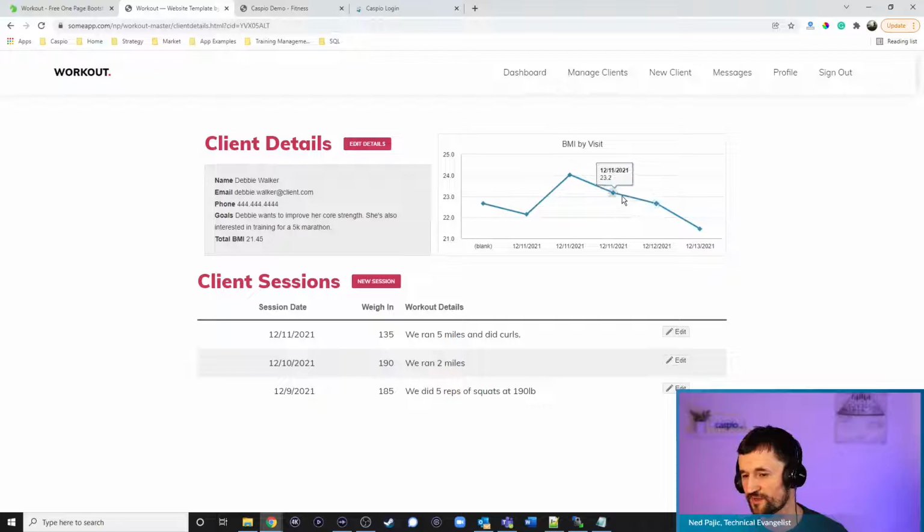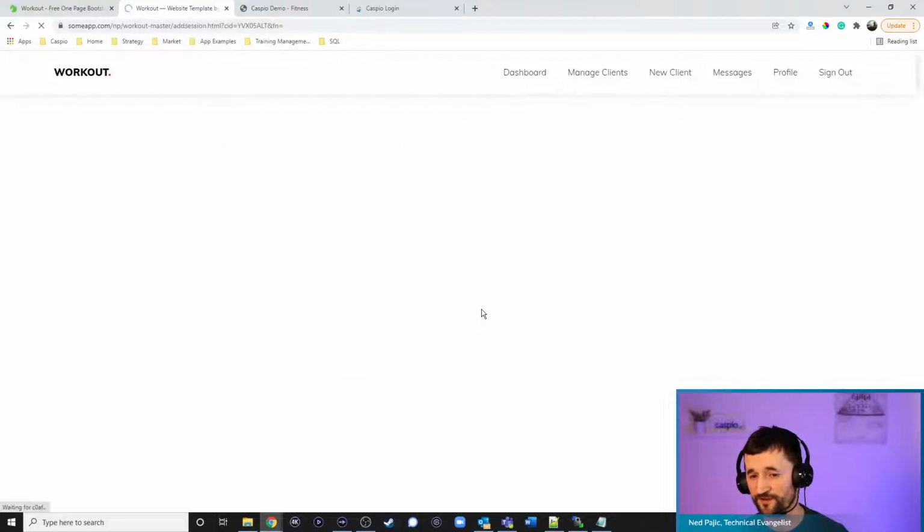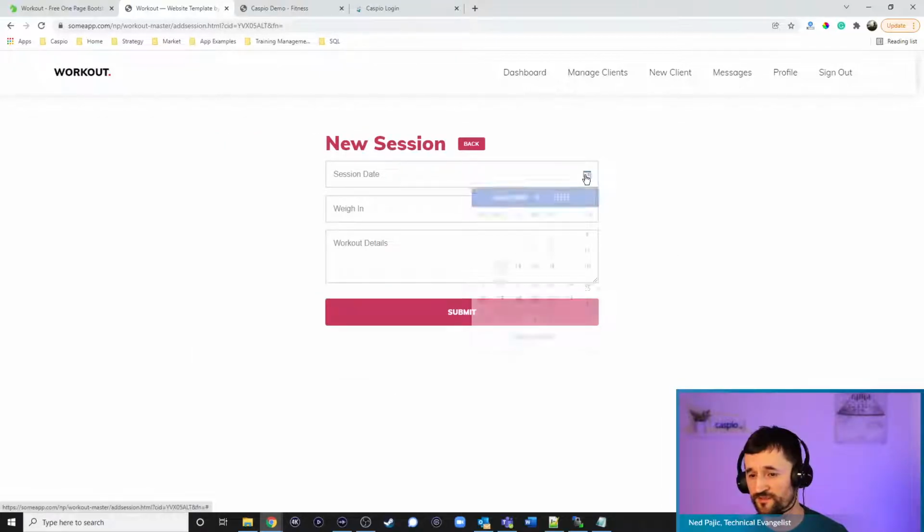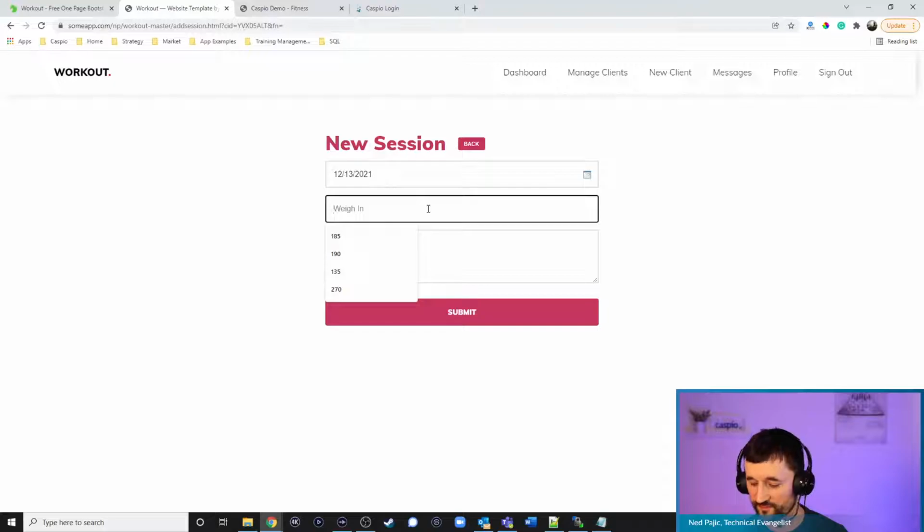So I think it's good to be able to track the BMI over time for our clients if the goal is to decrease the BMI over time. If Debbie comes in for a new workout, we can add a new session here. We can submit the form. So let's say today's date. Today's weigh-in can be 122, and we can just input the workout details.